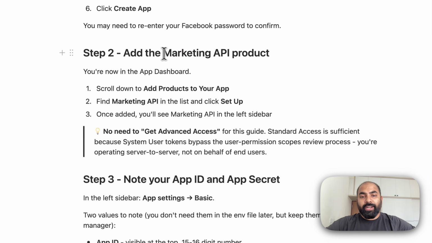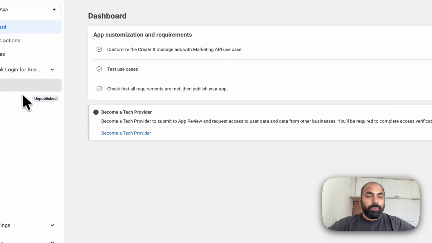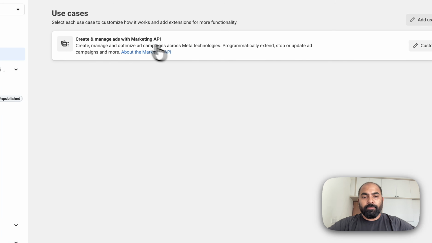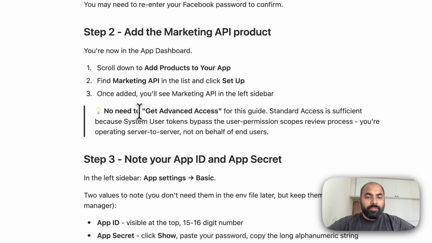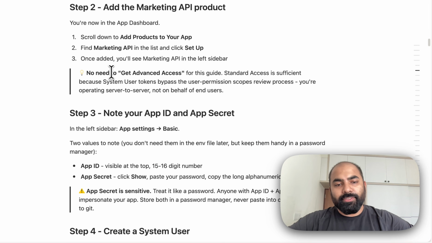Step 2, we have to add marketing API. I did select it, so I'm assuming it's already there. I'll go to the use cases and yeah, it's already there. Okay. So second step is done as well. So these two got combined in a single step.